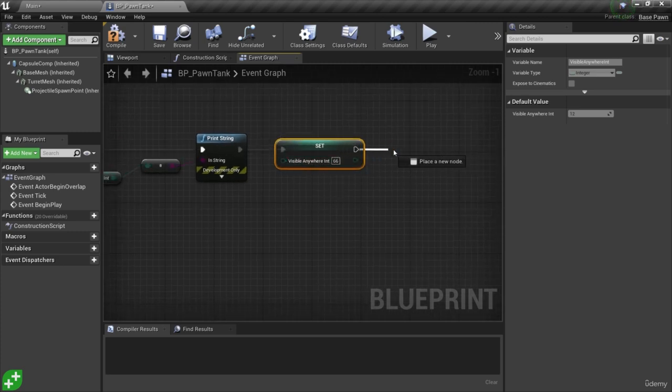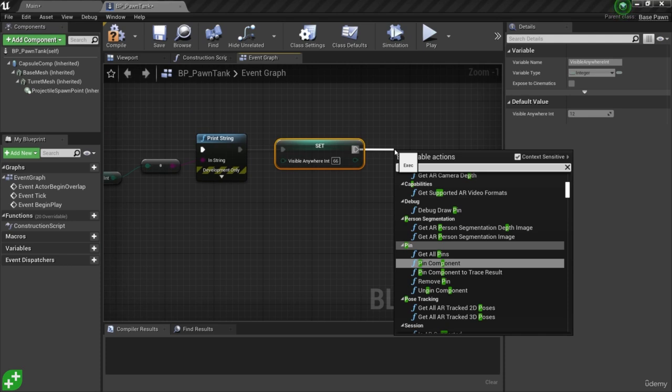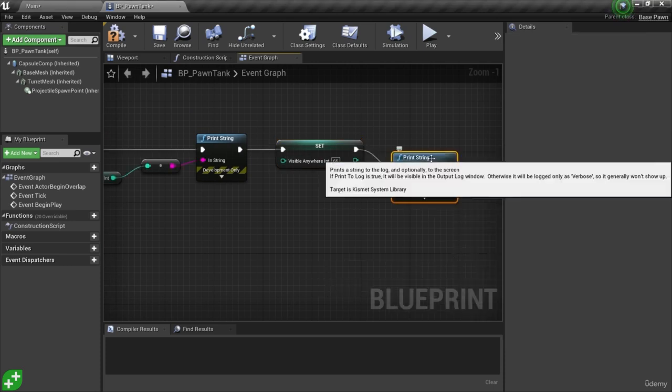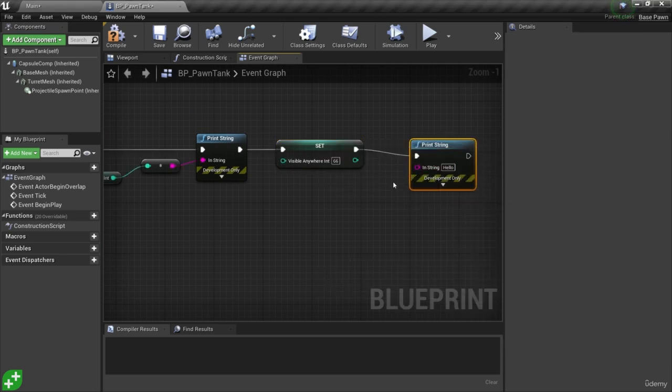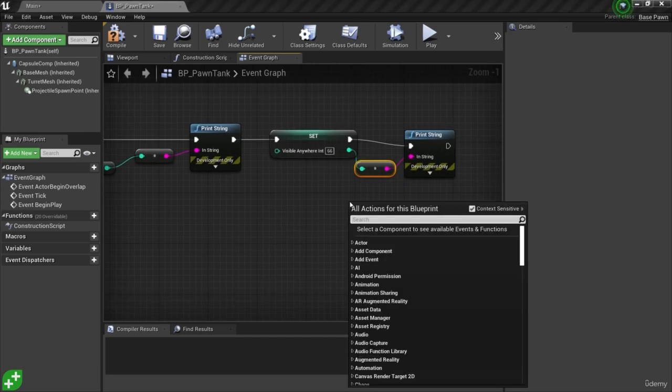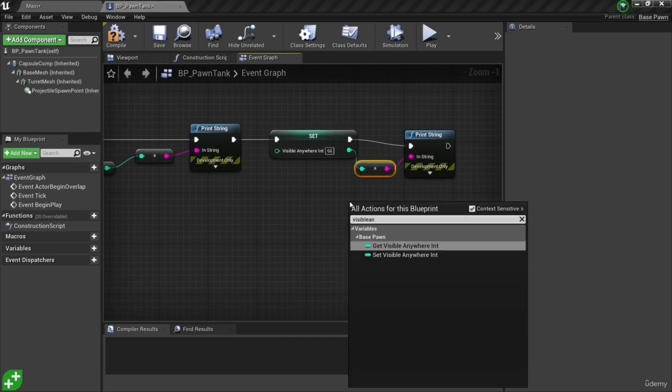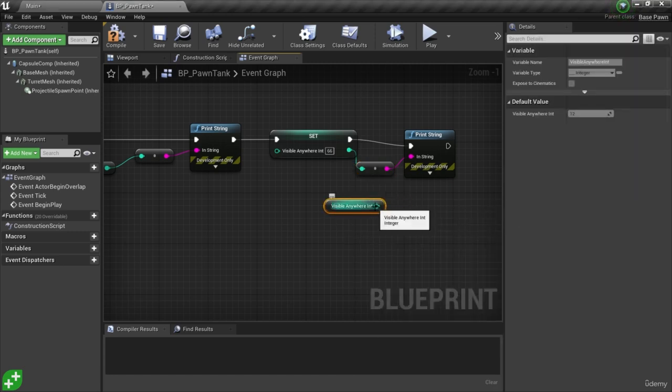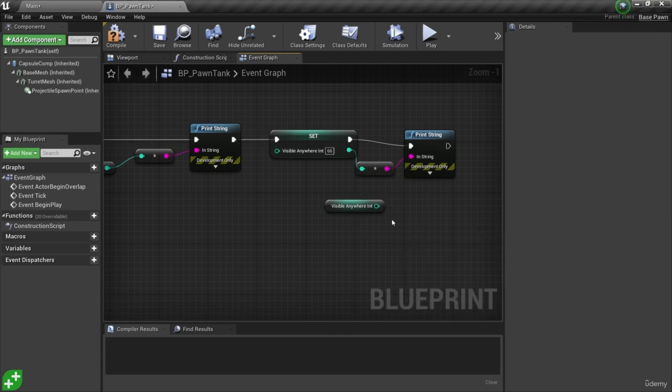And of course, we can print this out again. So I'm going to use Print String. And for the value passed into Print String, I'd like the value of visible anywhere int. Now I can do this one of 2 ways. The setter has a return node. So after it's set the value, then it returns that value and we can use it. So we can plug it straight in to Print String. The other way is to simply right click and get visible anywhere int, use that get node, and we can hook up the value from this node right into Print String. That would do the exact same thing.